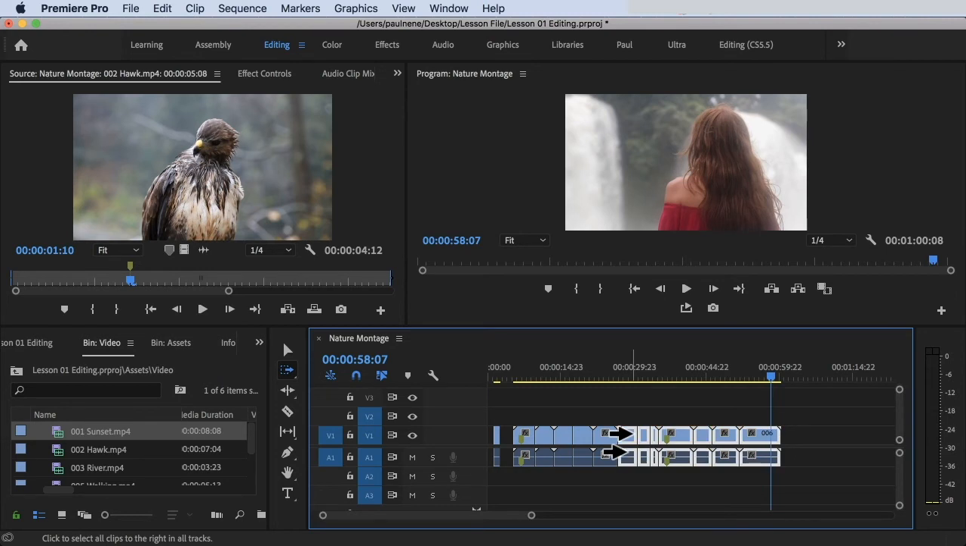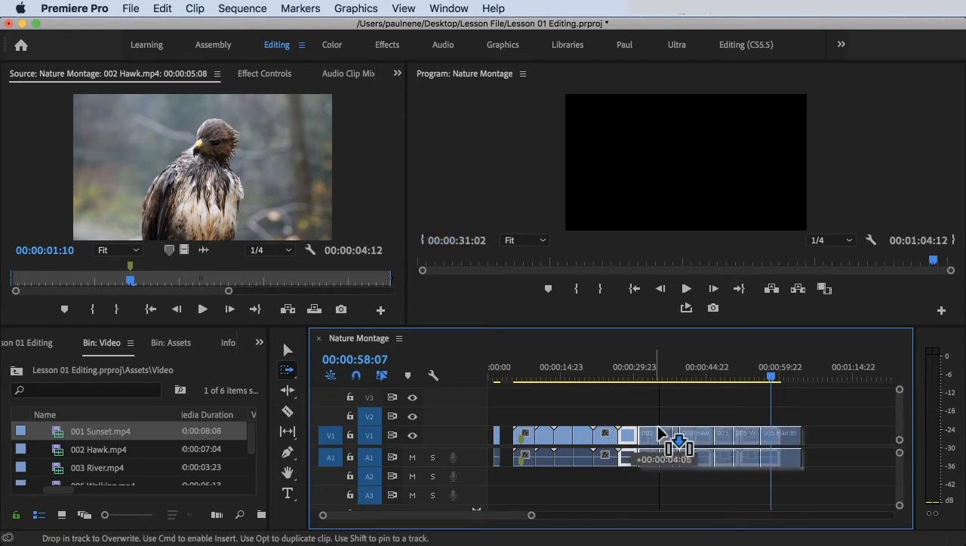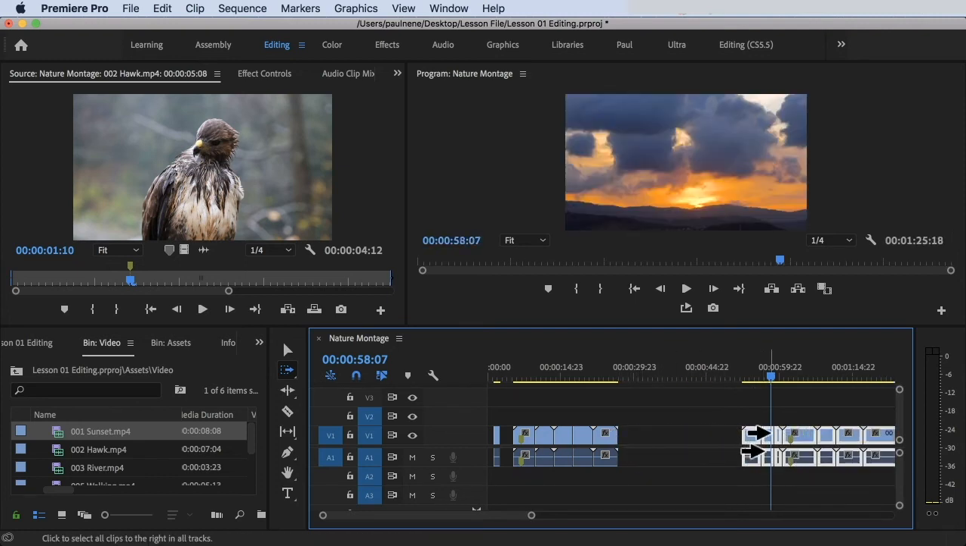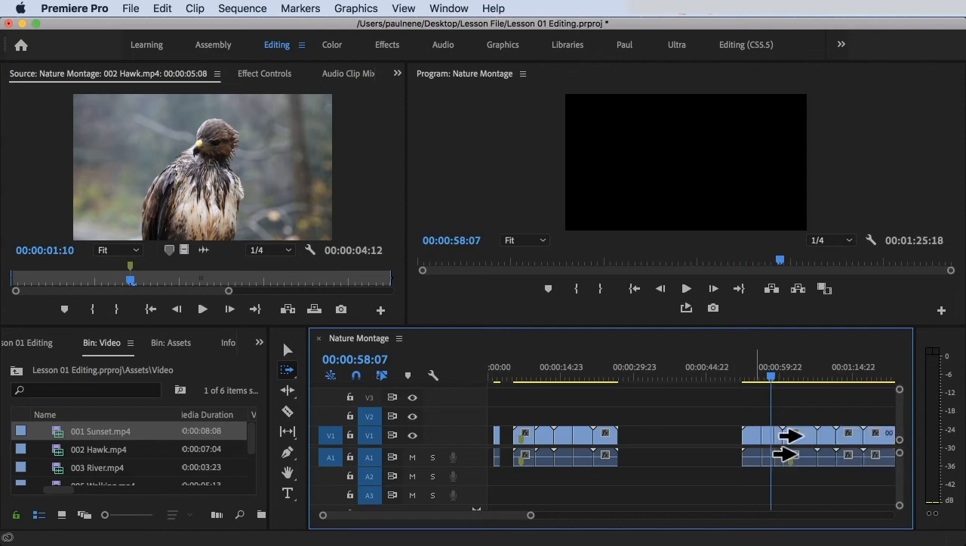So if we click on this, I'm just dragging it. As you can see, I can move everything on the right side. I can do that. I can move everything on the right side.